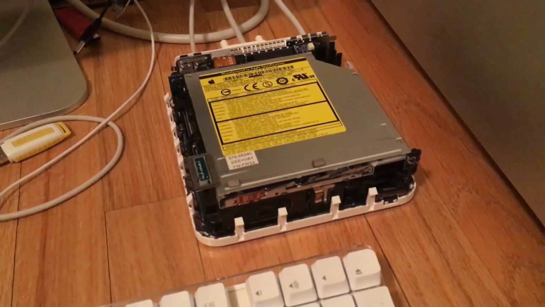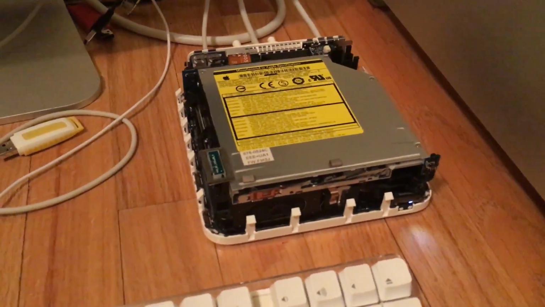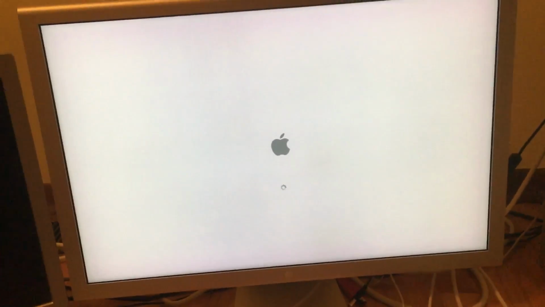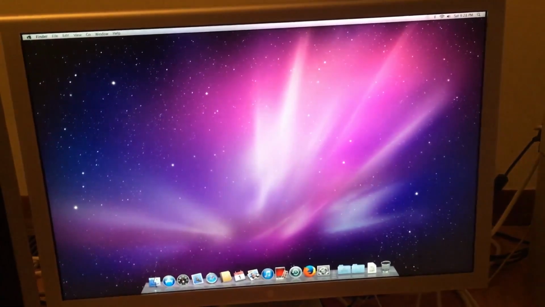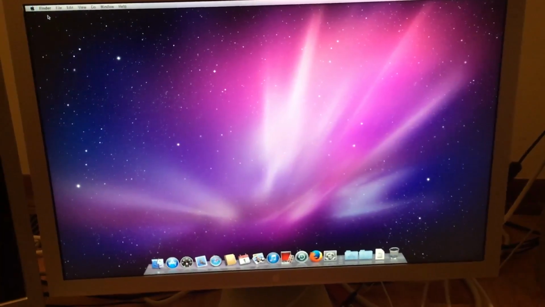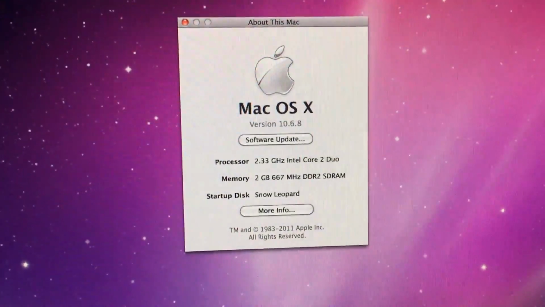We are now hooked up. Let's turn the power on and see what happens. And it starts booting. And we are in Snow Leopard. Let's see if the CPU has been recognized. And here we have it, the Core 2 Duo.